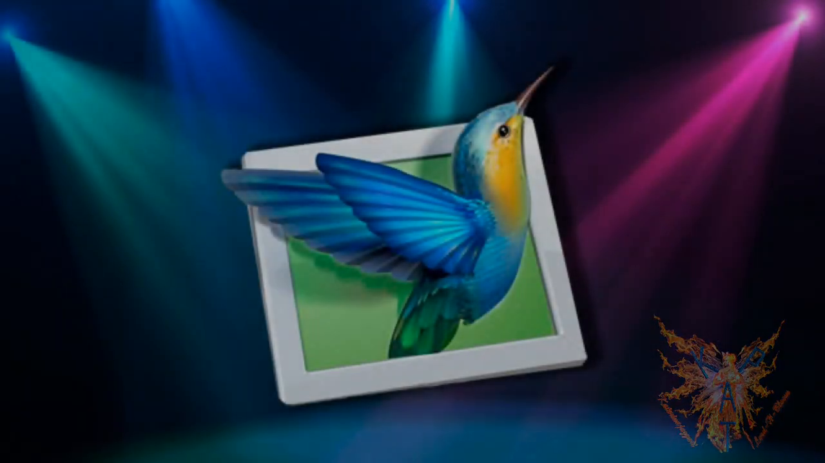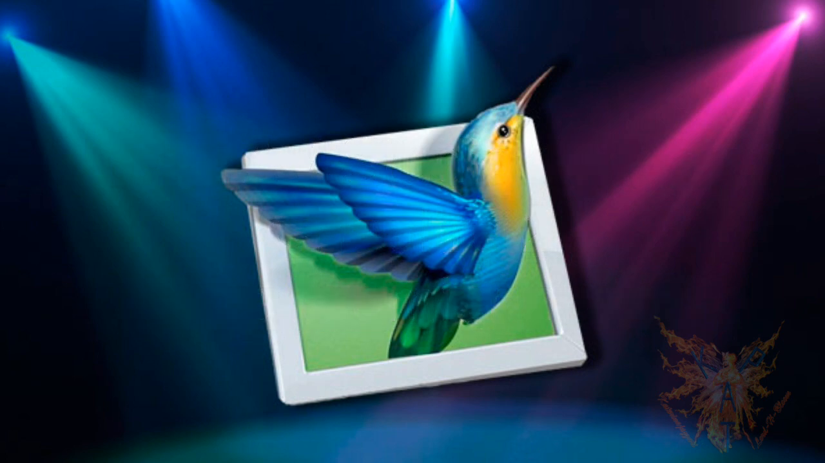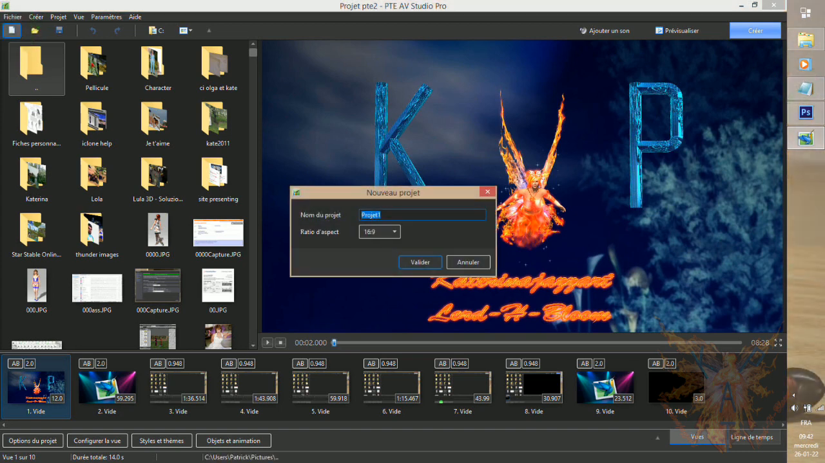Hello everyone. In this tutorial, we will see how to create our first project. So let's open our program. By default, the program automatically opens the last project you saved. So we will use the command, create a new project. This will reset the program with an empty project.